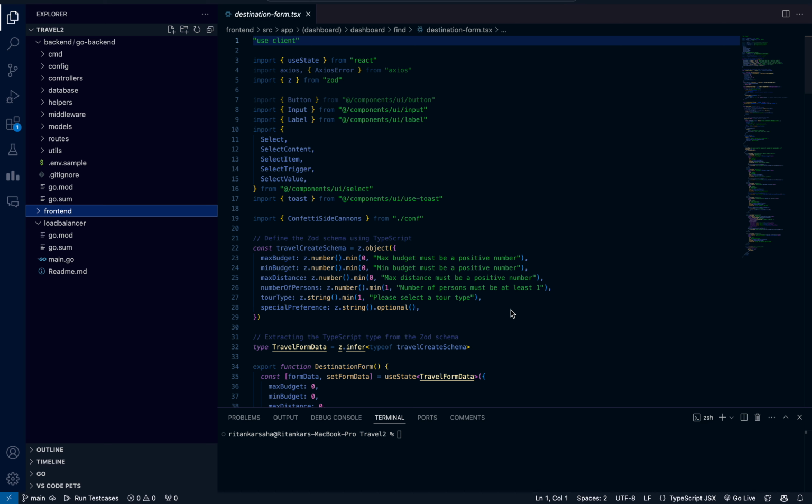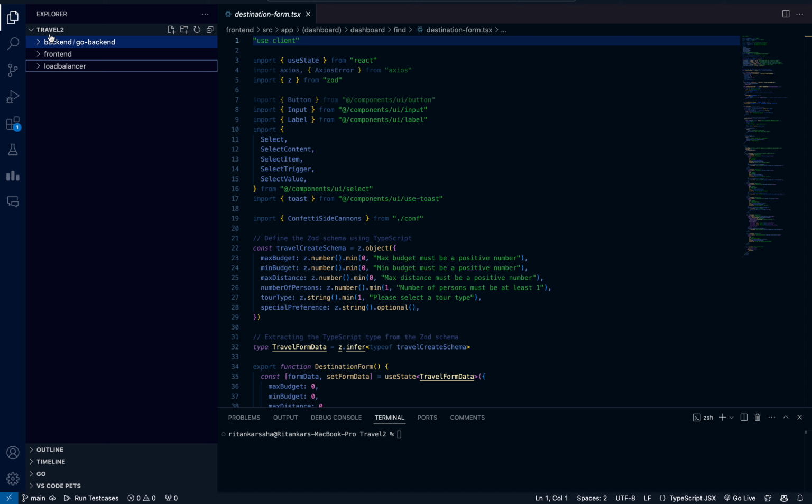Working code of the website. Over here, the entire working code has been segregated into three different folders: backend, front end, and the load balancer.